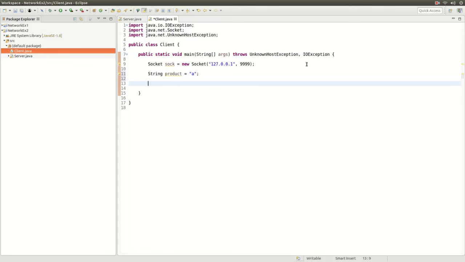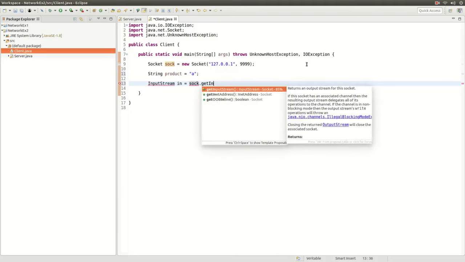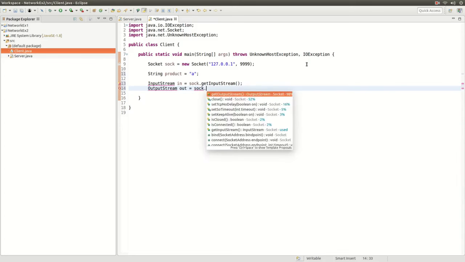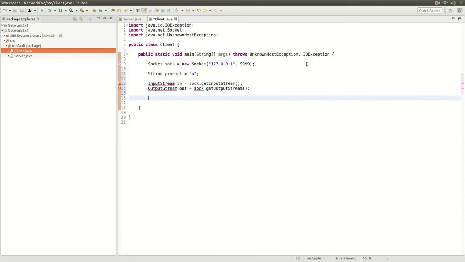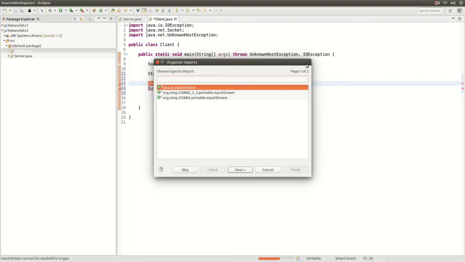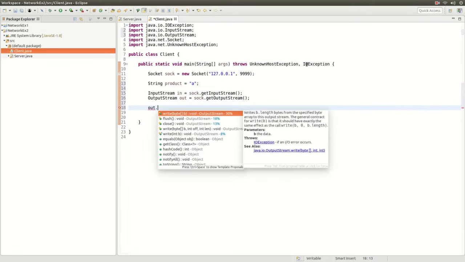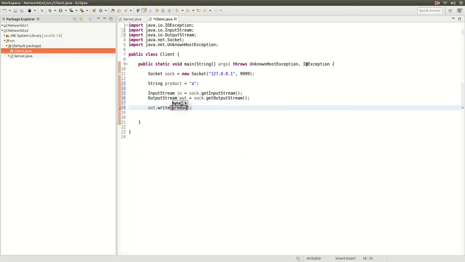and again take the input stream and output stream from the socket. Socket.getInputStream and socket.getOutputStream. Import those classes. Once done, send the product information, product.getBytes. So once written, now you need to wait for the response from the server.